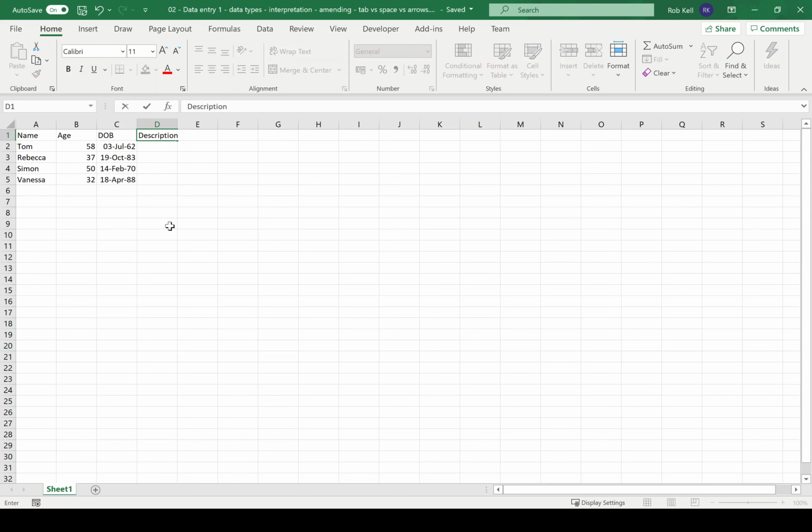As you type, you'll see the text appearing in the cell and also in the formula bar. And when you've finished, if you press the Enter key, the Tab key or an arrow key, it will accept the addition. That was me pressing the Enter key. If I put some more text in, and I press the Tab key, it'll take me to the cell to the right.